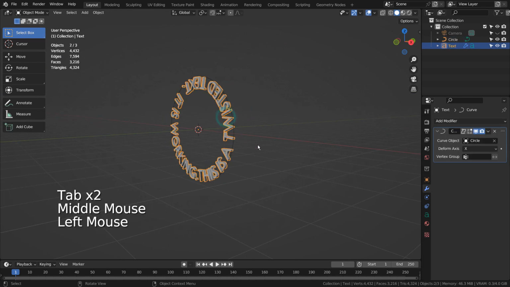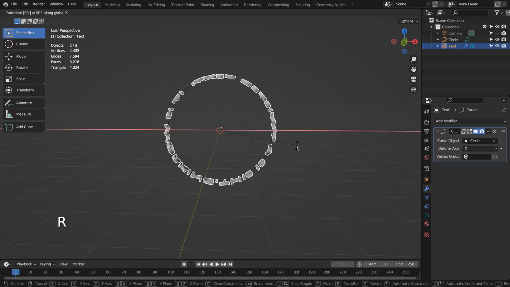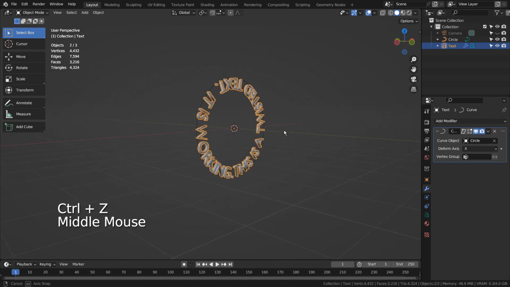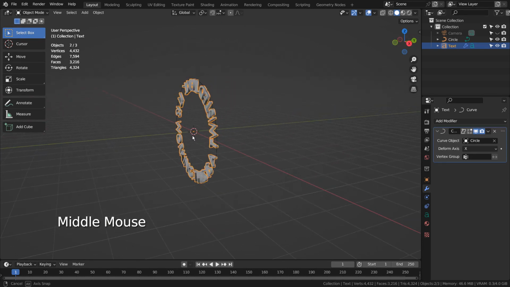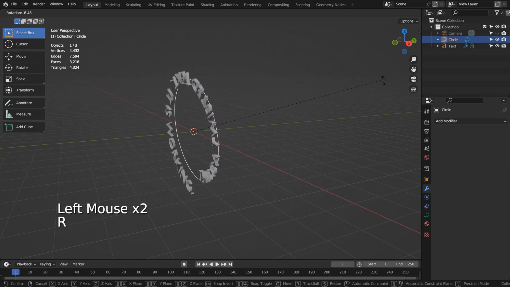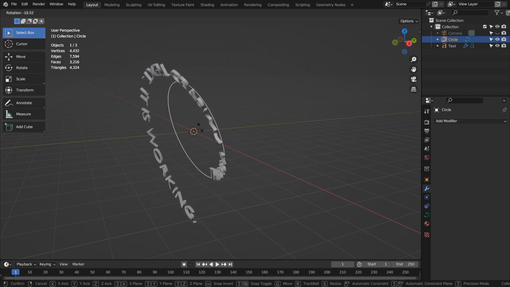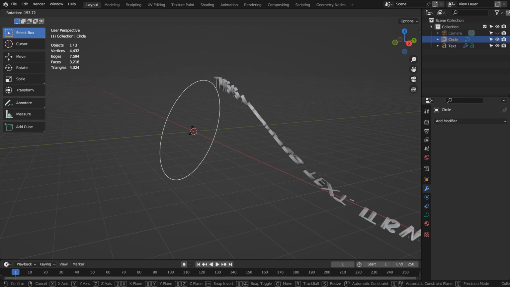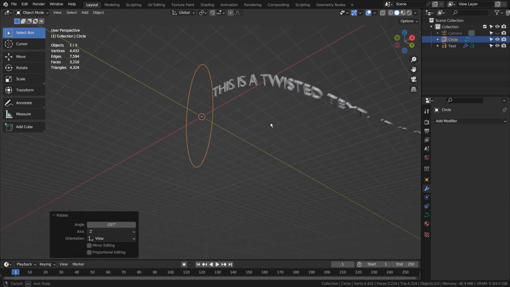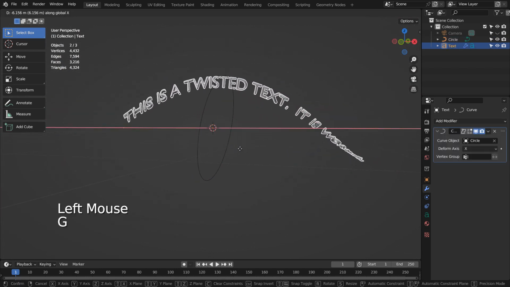If we rotate the text object, not much changes are being made, other than the text being rotated. What if we rotate the curve circle? If I move the text object in the X axis, this awesome twist effect occurs.